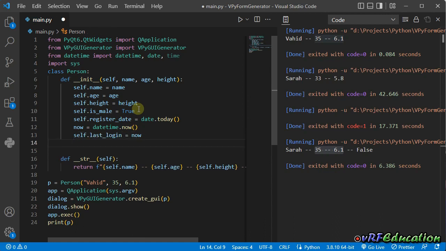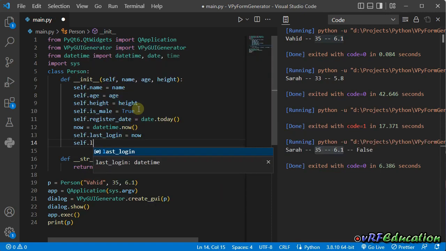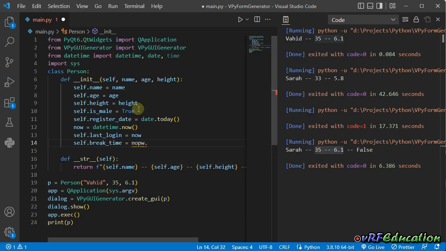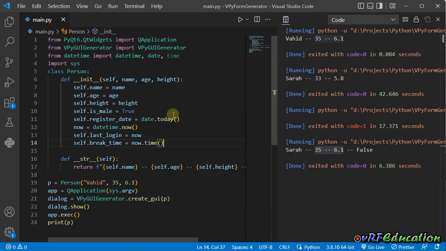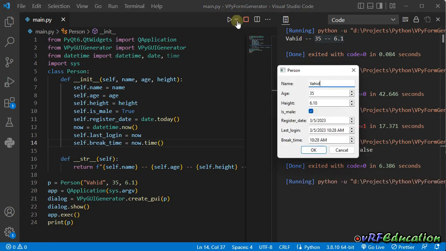And I'm going to add another field, for example, self.break_time, equal to now.time. For these three different objects, I'm going to add three different widgets on the form. The first one is a date widget, the second one is a datetime widget, and the third one is just a time widget. And I can change it.